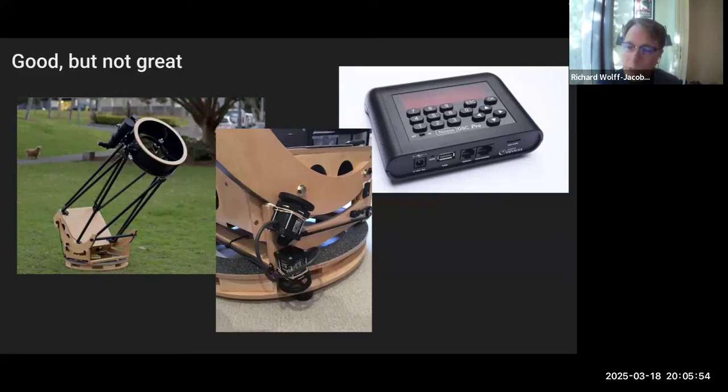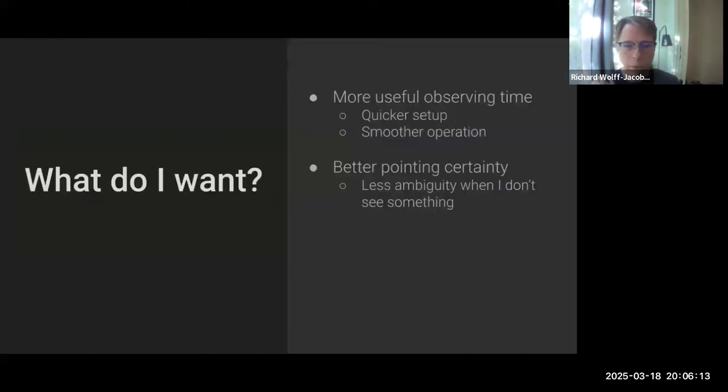So it helped, and it really whetted my appetite for what this sort of solution could provide to my observing style. And so I got interested in what I could do to improve this mechanically, the whole process. And I started from ground zero about what do I really want out of a system like this. And I decided I want more useful observing time. I don't know about anyone else, but I never get enough time under the stars. I wanted to use every minute of that the best of my abilities. So I wanted quicker setup and I wanted smoother operation.